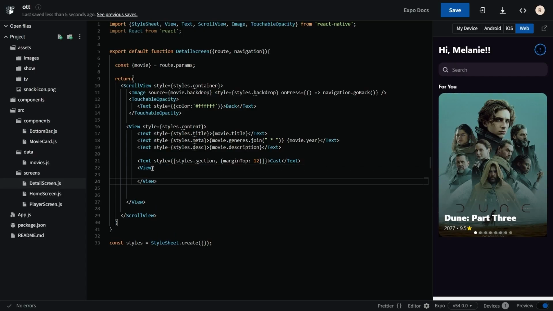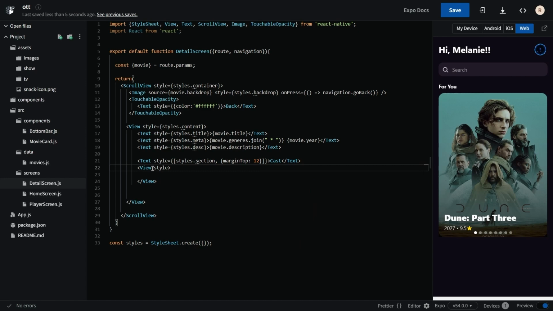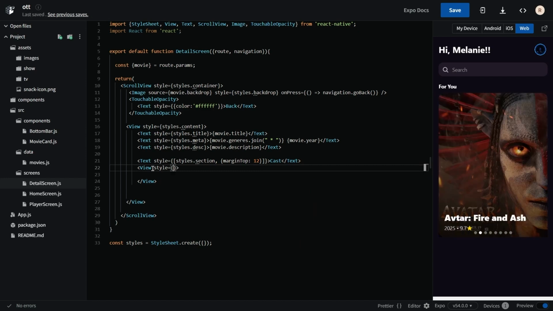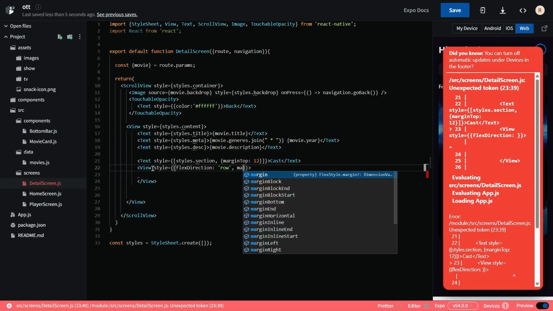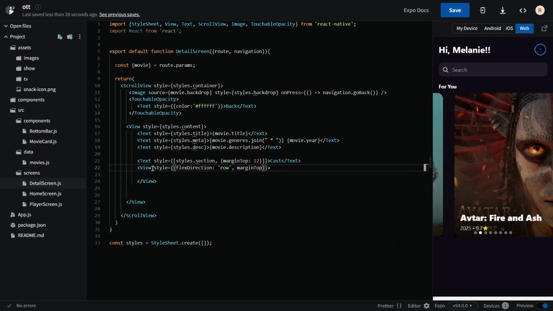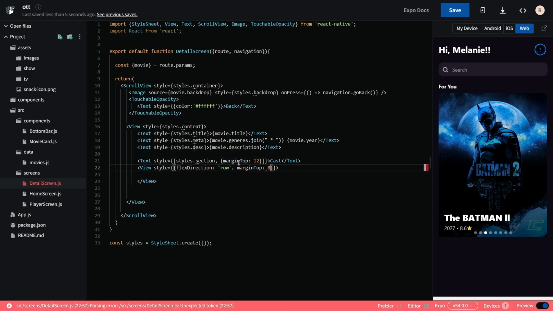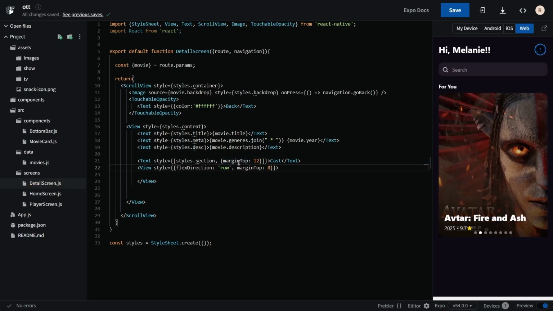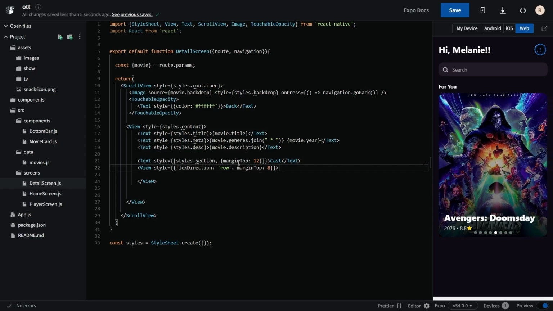Under the title we have a Text with styles.meta that renders movie.genres.join with a bullet, then movie.year. We show genres joined with a bullet separator, then the year, like Epic, Fantasy, Drama, 2027. Using movie.genres.join with a bullet formats the array into a readable, compact string. This provides quick context about the movie's tone and release date at a glance.